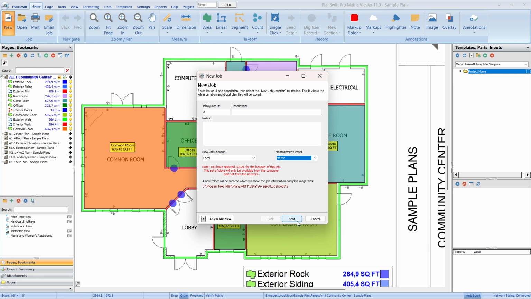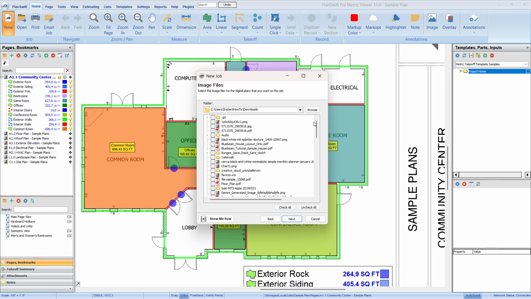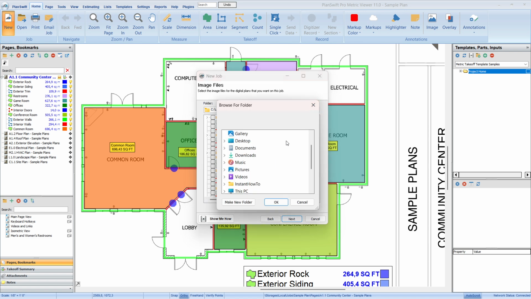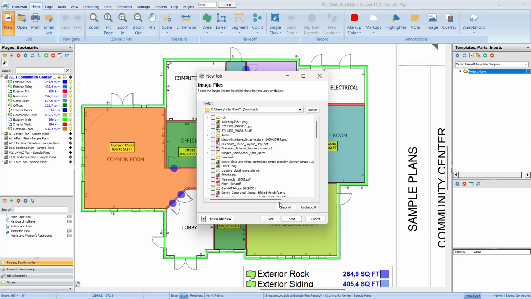Now, after you've done that, click on Next over here, and then from here, you can browse the folder where you actually have your PDF you would like to add. So click on the Browse button, find it, I have it inside my Downloads folder, so I'm going to just click on OK, and there we go.